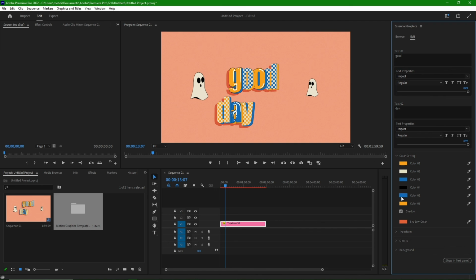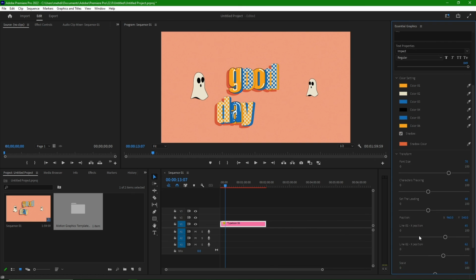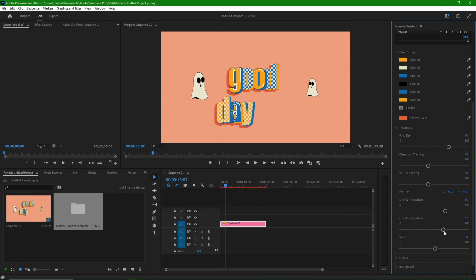Alright, this section is for editing colors, but I am working with the transform section. I want to swap the second text. Since the content has become too long, I think it would be better here.